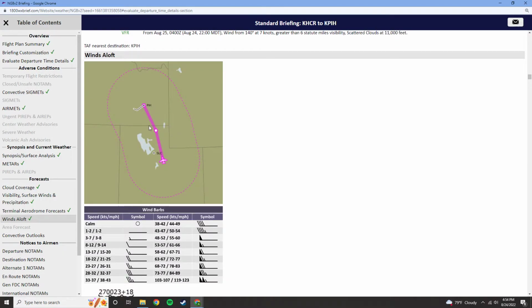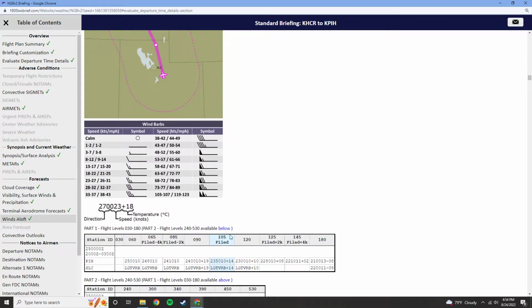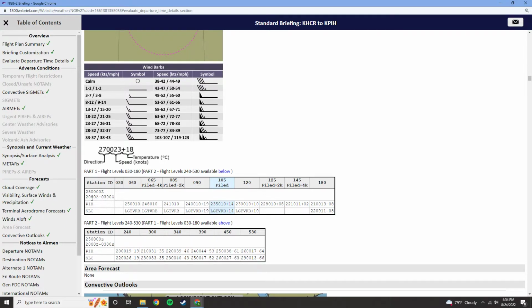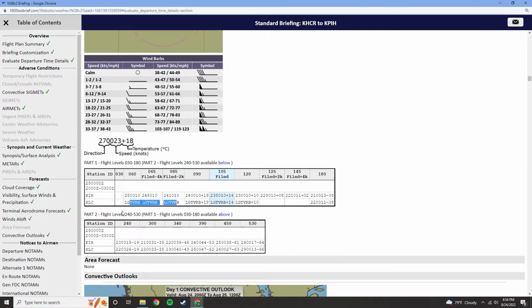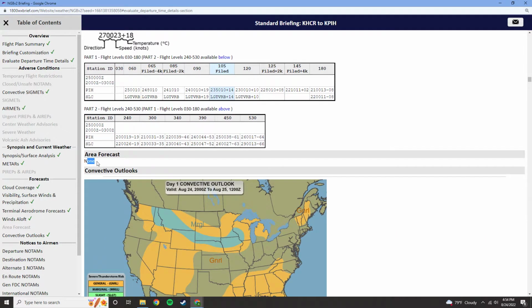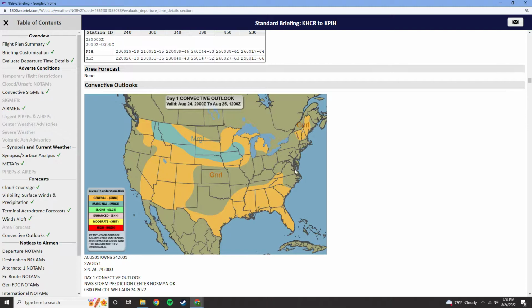So then this is our winds aloft. We've got them from Pocatello and a quick decoder. And then we have it for Pocatello and Salt Lake City. Light variable here. Then it's asking, there's no area forecast. This is now our convective outlook. So this shows us the convective outlook for where we are. So we're in the general area in the orange here.